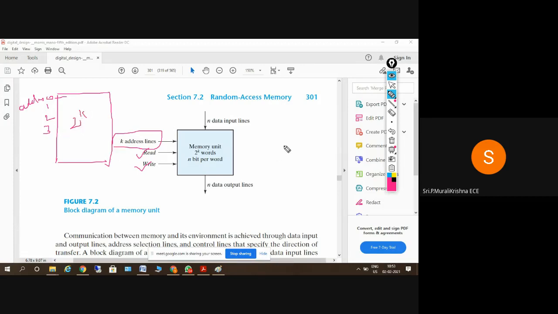If I say the address lines are 8-bit, so k is equal to 8, then how many locations will be there in the memory? 2 power 8. So there will be 2 power 8 locations here, and each location will be of a size equal to the inputs here. So n data input lines and data output lines.